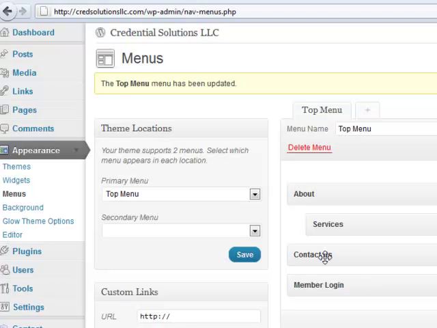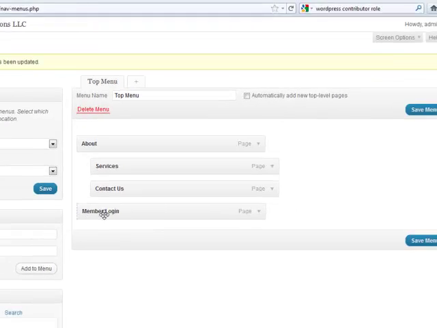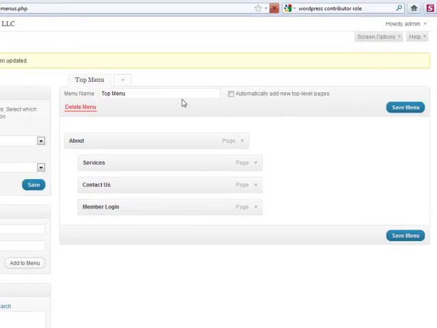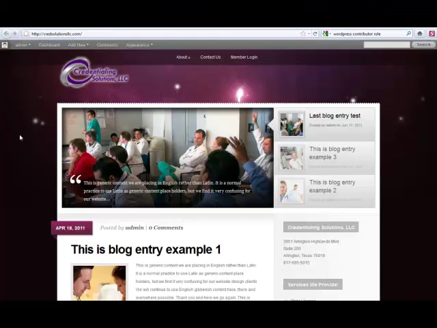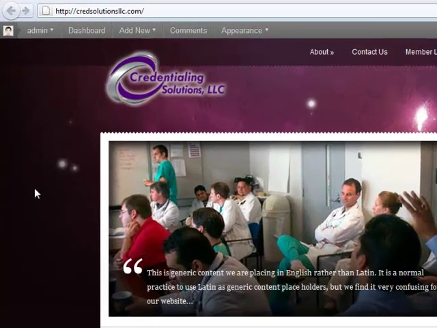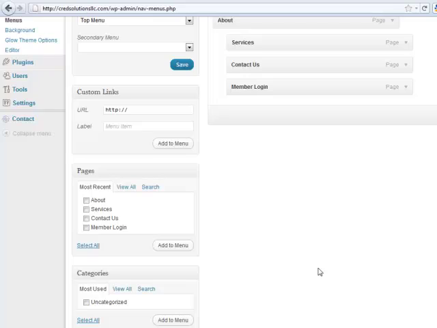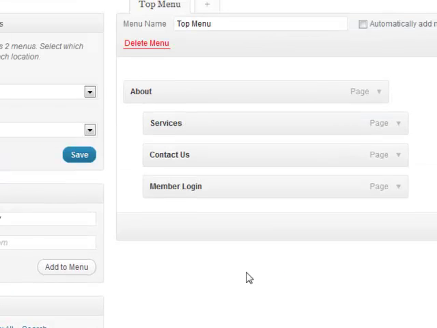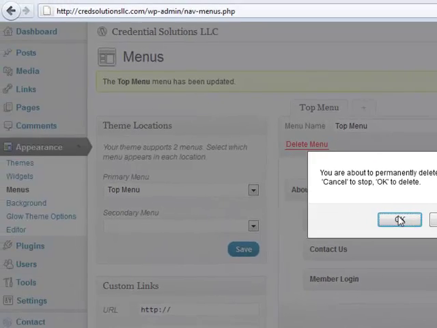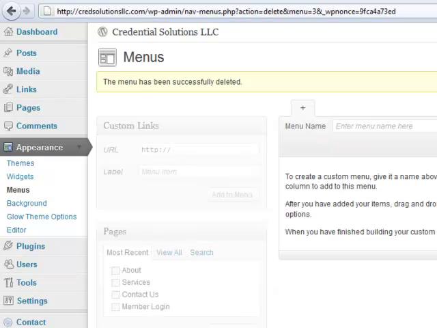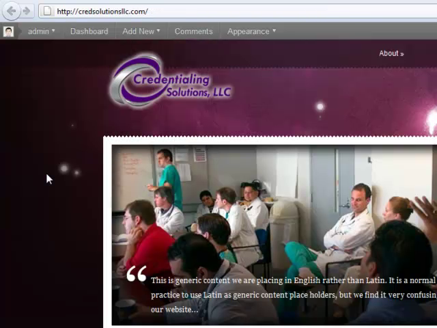There we have it. If we wanted to continue with that, save menu, return to the website, refresh, about, and these are all the different drop downs. Do we want that? No, we do not. So let's get rid of it. Delete menu, okay. Return to the website, and it's back.